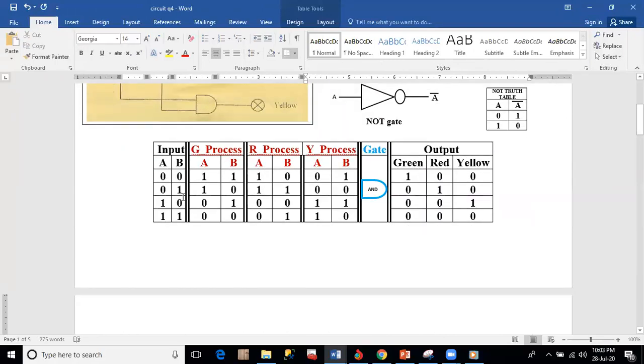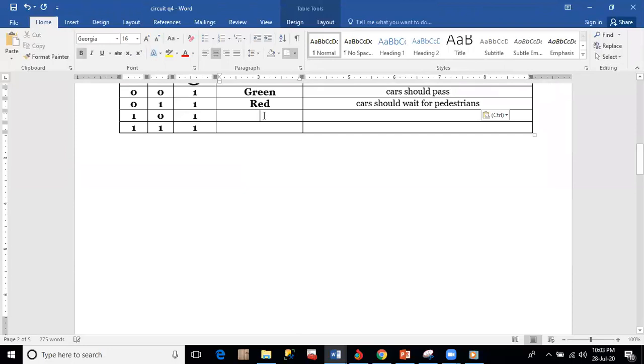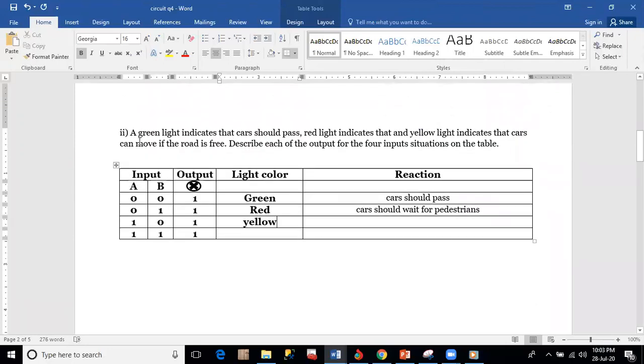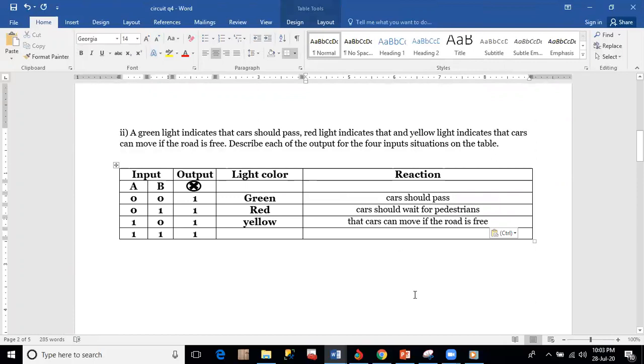1 and 0 as input. What do we have as light? We have the yellow light. Now the reaction for the yellow light. Yellow light indicates cars can move if the road is free. Good.